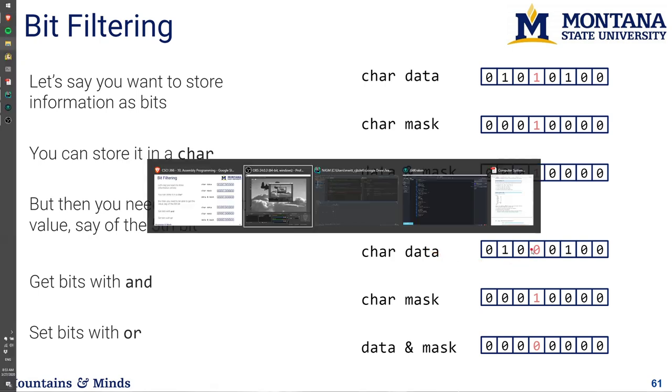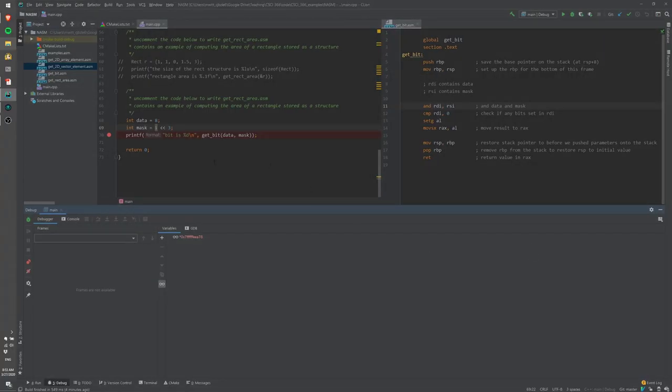Okay, let me show you an example of this in assembly. So I added this function getBit to the CSCI 366 examples repository, and what we're going to do is create an integer data, and we're going to store 8 in it, and now we're going to have a mask which has a bit in a position that we want. So we're going to set 1, and we're going to shift it by some number of bits, in this case 3, and we'll put this inside mask.